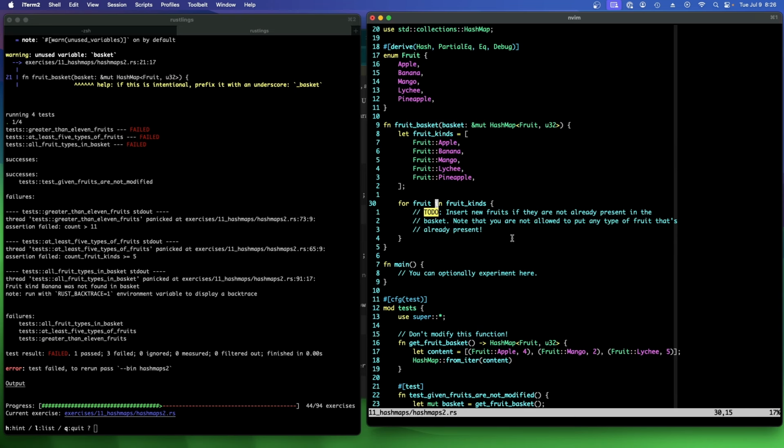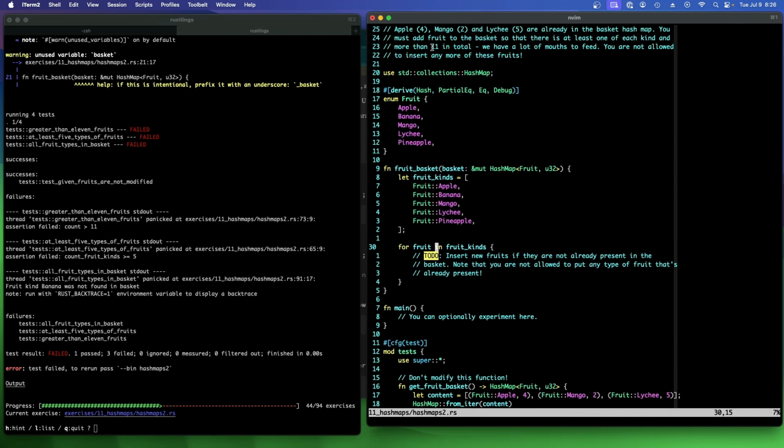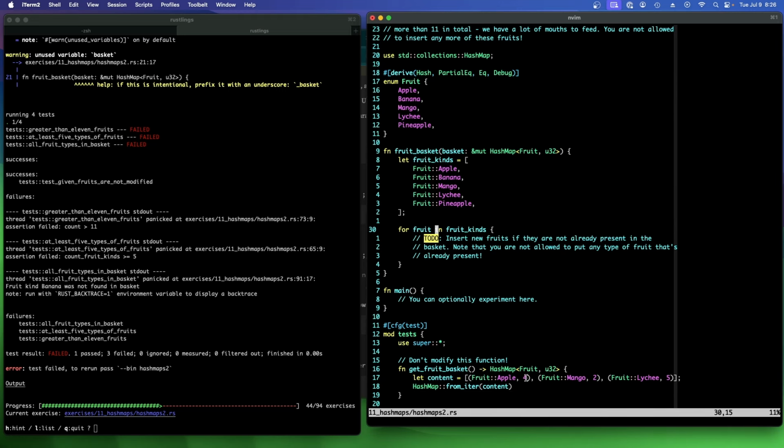Okay. I wonder if they're trying to talk about the entry API here. Right? Because we've added apple, mango, and lychee. So we're going to be trying to add a banana and a pineapple. And they said they have to be more than 11 in total. Well, we already have 11 here, right? 4 plus 2 is 6, plus 5 is 11. So any that we add are going to be more than 11.